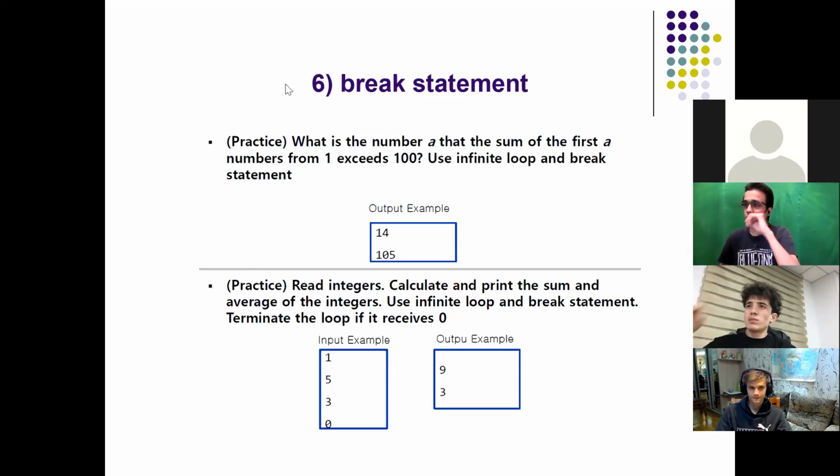What's an infinite loop? I hope I explained it to you last time. Yes, an infinite loop is like a loop that will never terminate.